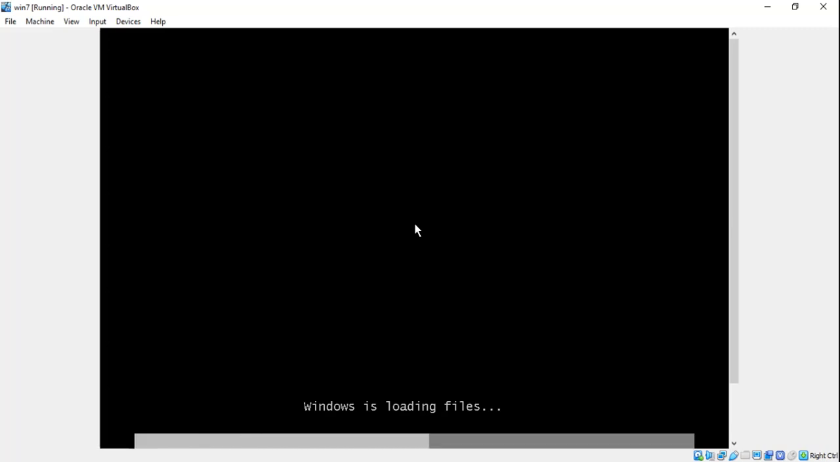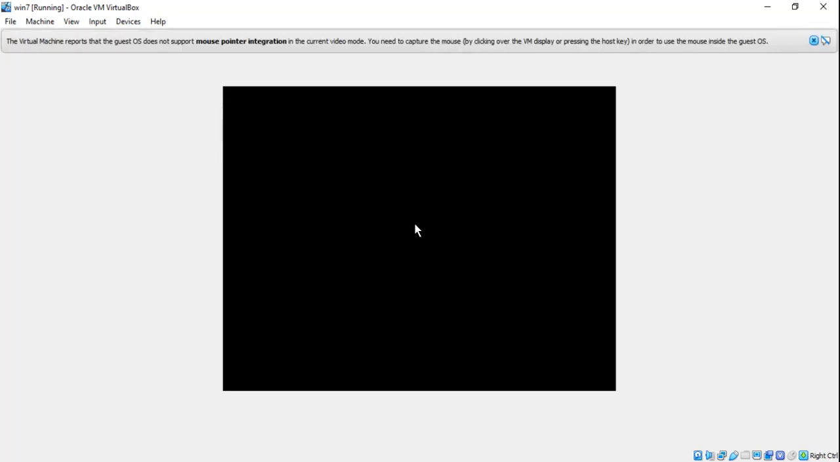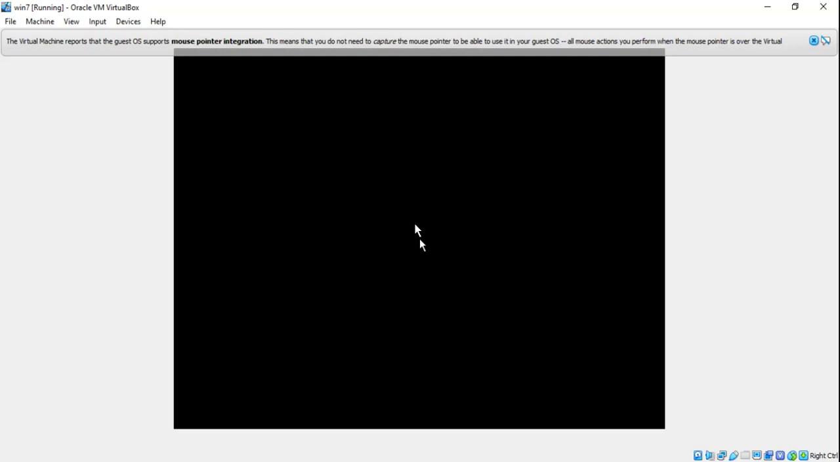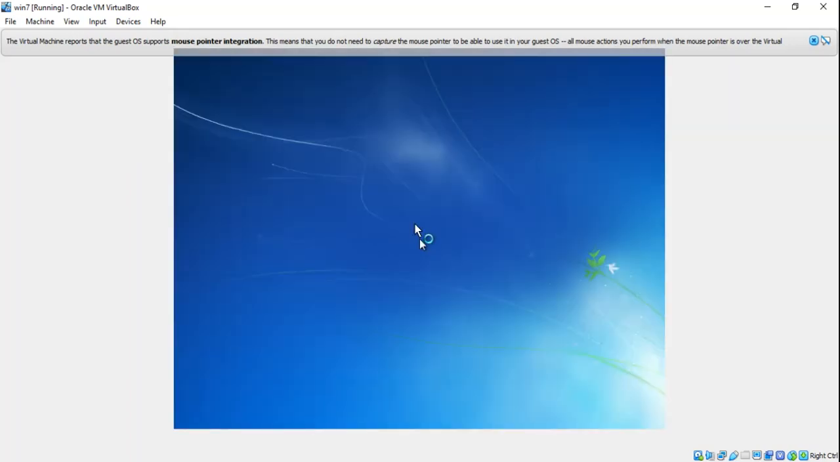Now Windows is loading some files. Let it load. See, I am performing this practical in a virtual machine. But the virtual machine itself thinks that it is a physical machine. A virtual machine never knows that it is running in a virtual environment. So the steps are exactly the same.